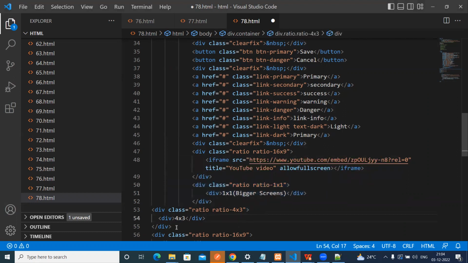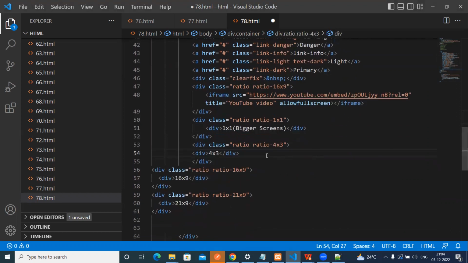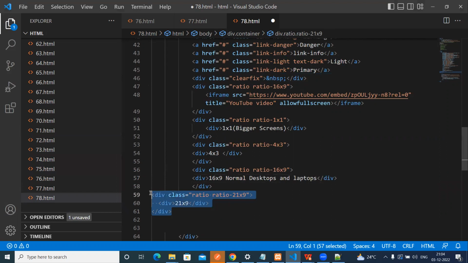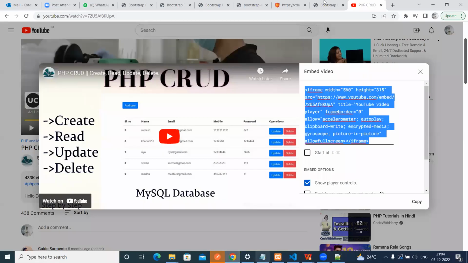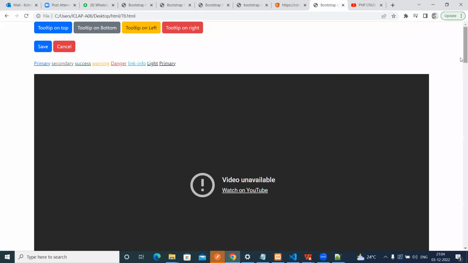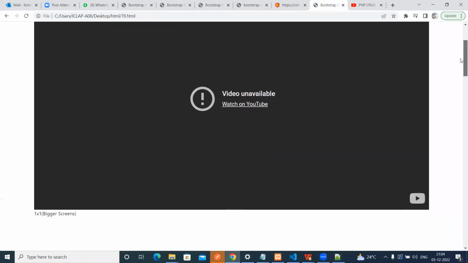So this is the one. Then 4 by 3 is for 1900-inch monitors, then normal desktops and laptops. And this ratio is mobile. This video is mobile.